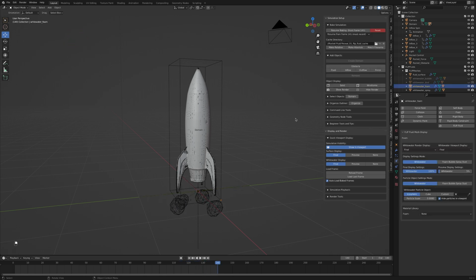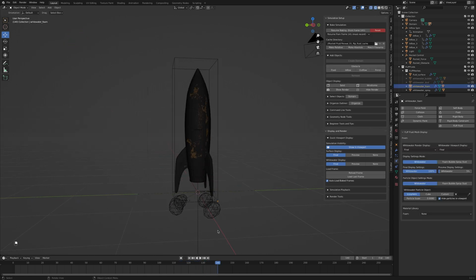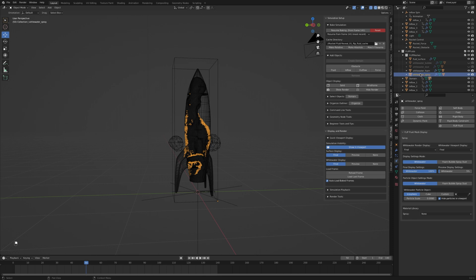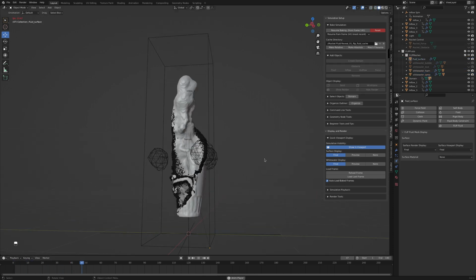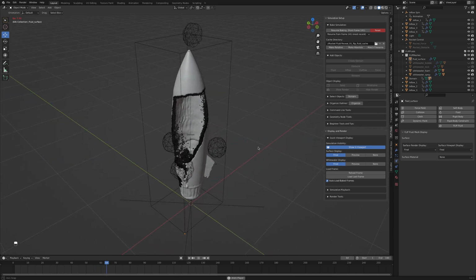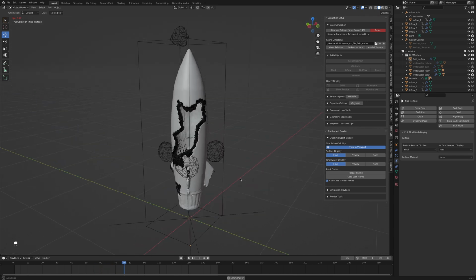All right, that simulation finished. Let's take a look what we have. All right, we have our foam particles, spray particles, and our fluid surface. I think it's all looking really cool. I'd say this is the look that we're going for. Fills the shape pretty quickly and has enough detail to keep it interesting.